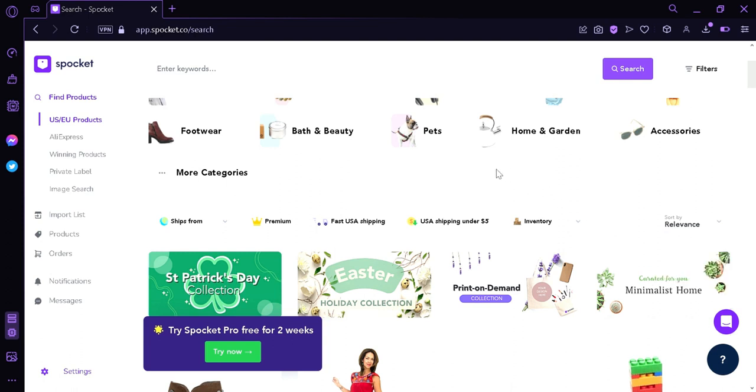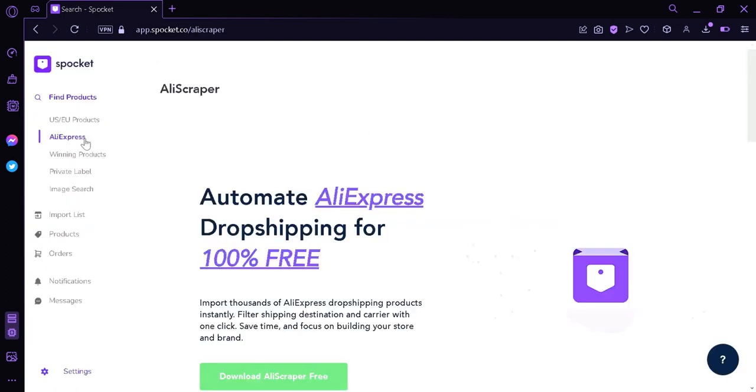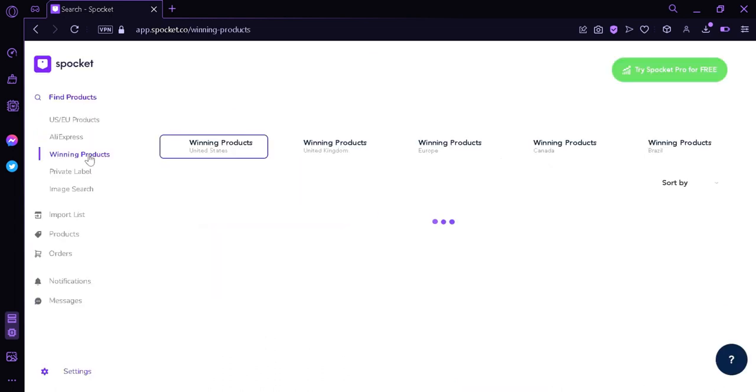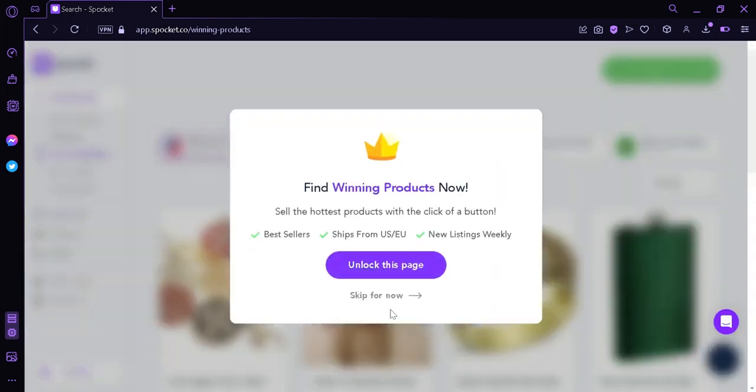Now as we can see here on the left side, we have the find products, then we can see the US and EU products. We could also click on AliExpress, where we can download Ali Scraper for free, and then we can connect our Spocket with AliExpress. Could also click on the winning products over here, but we would need to upgrade our plan to view this area, so we're going to skip for now.